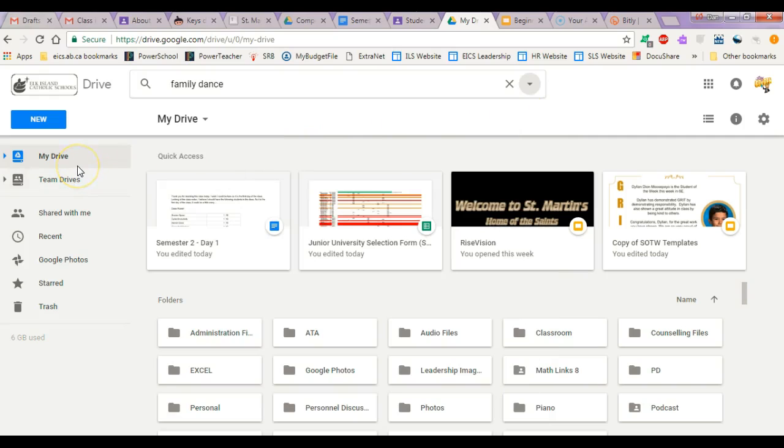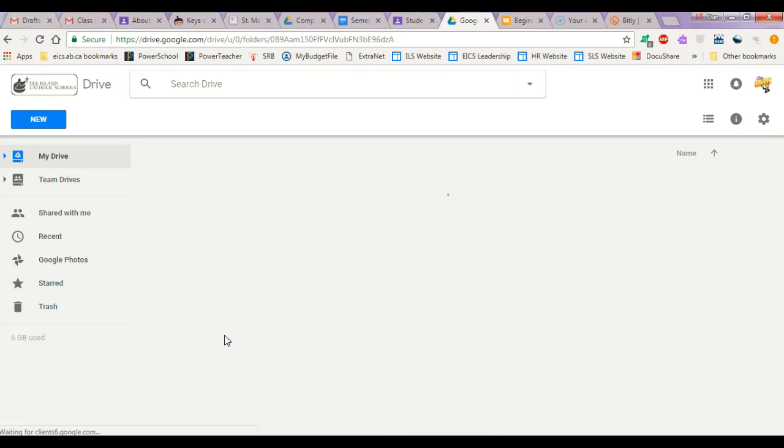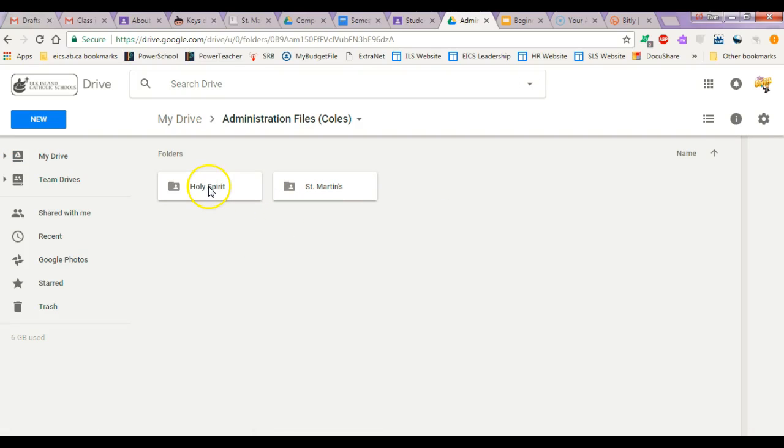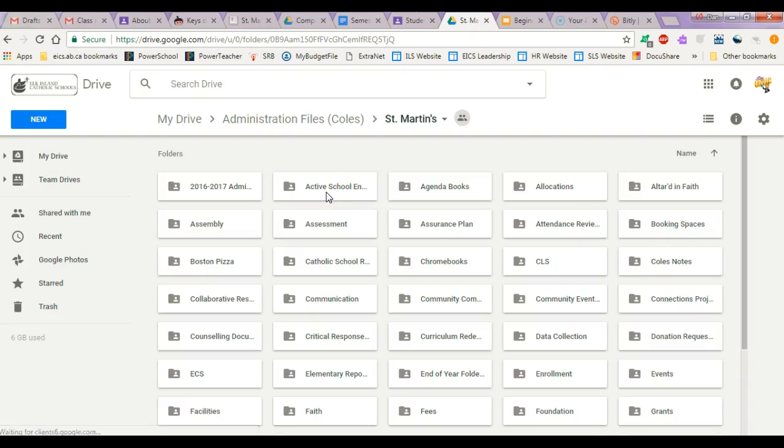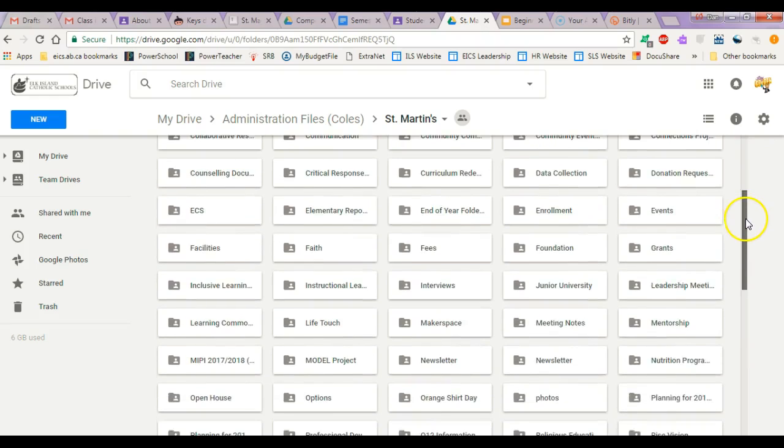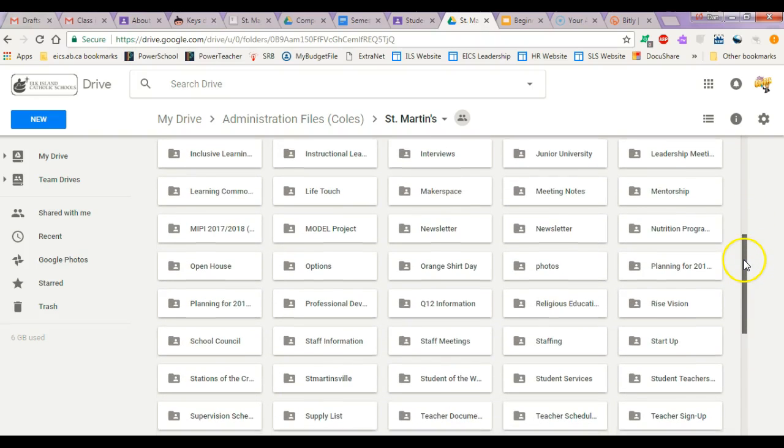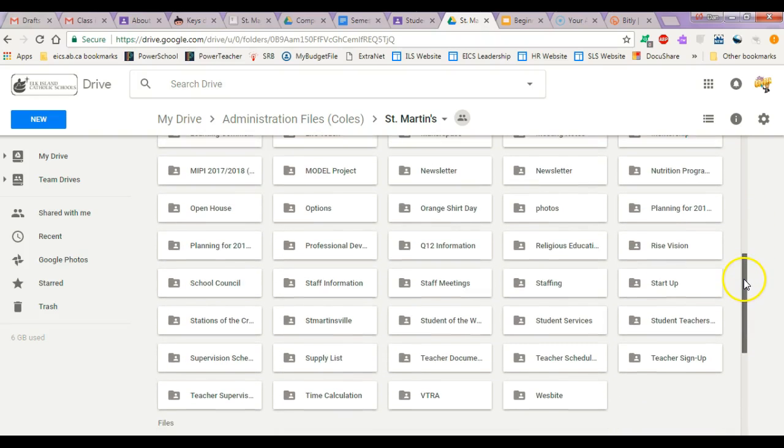With the My Drive and then the folders, a lot of stuff that I keep is in here. So here's some administration files. Because I used to work at Holy Spirit, I have one for that. And now I work at St. Martin, so I have one for that. And then there's a lot of folders here that have a ton of different things. Some of them are school related, so I won't go into too much detail here.